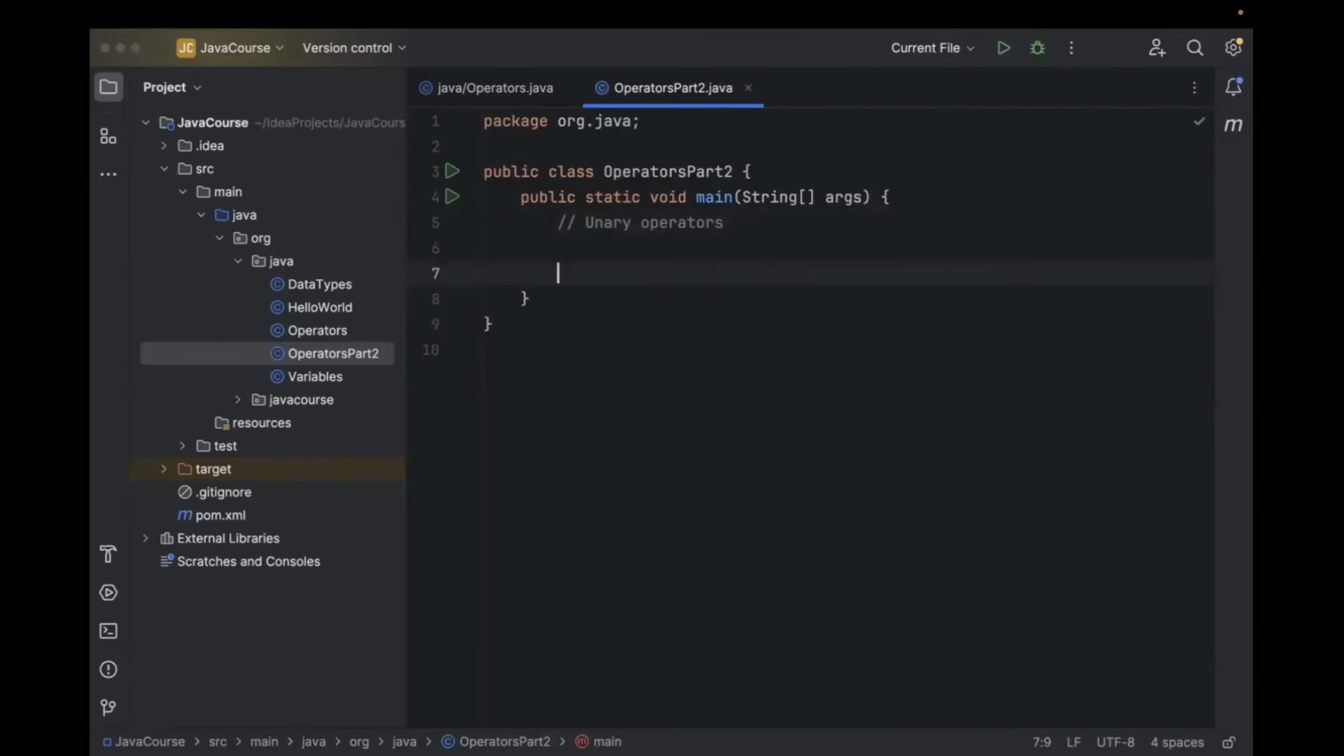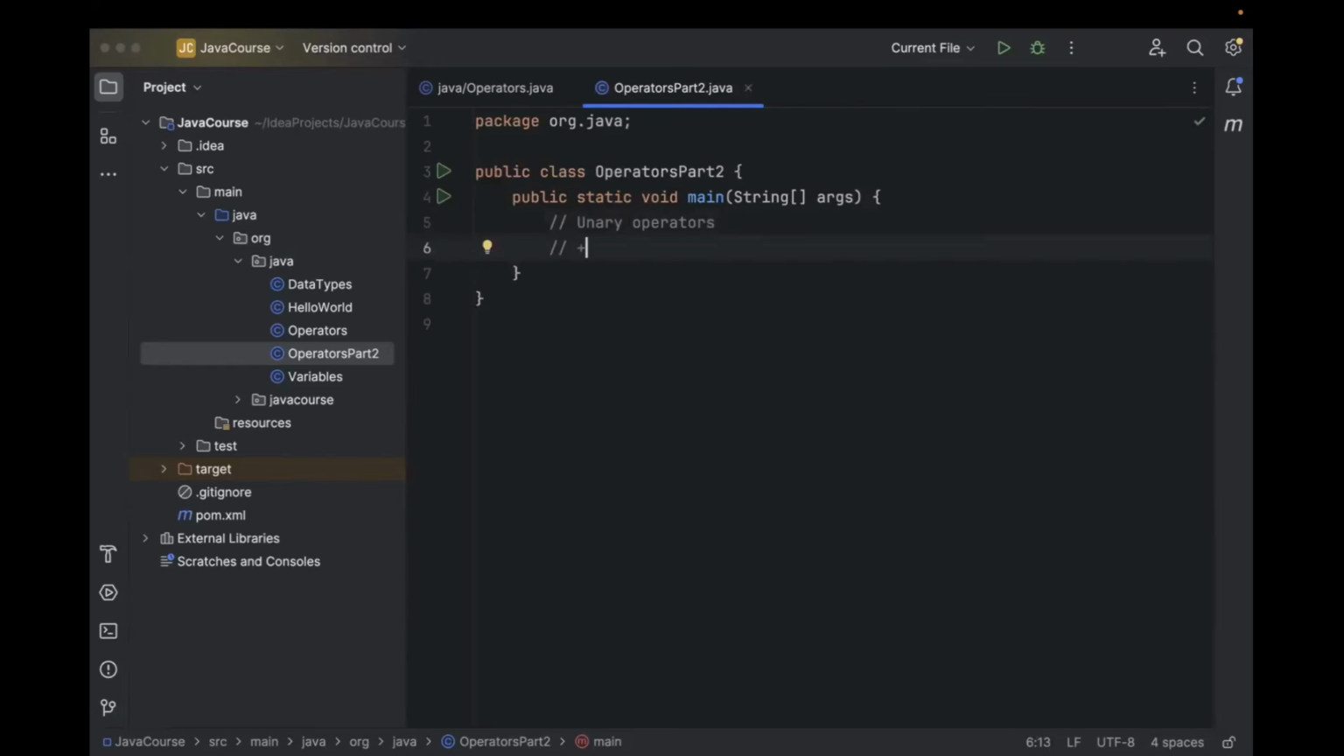So there are 4 unary operators. One is plus. I'll explain what is the difference between assignment plus and unary plus. One is minus, one is plus plus, and one is minus minus. Okay. So this is called increment, this is called decrement. These are unary operators.